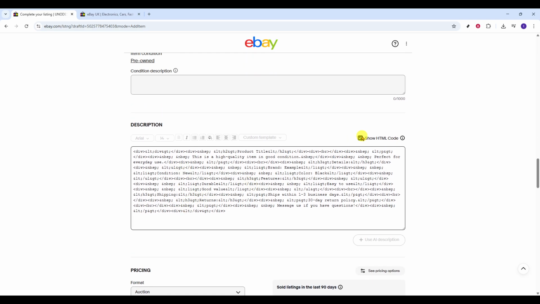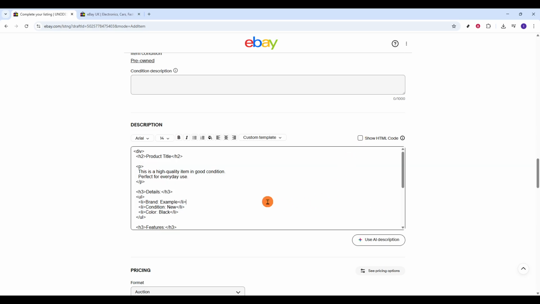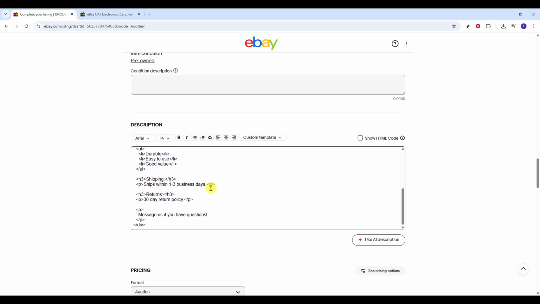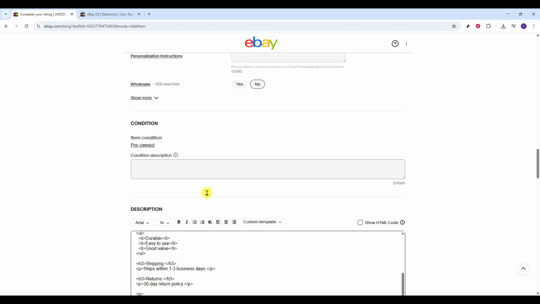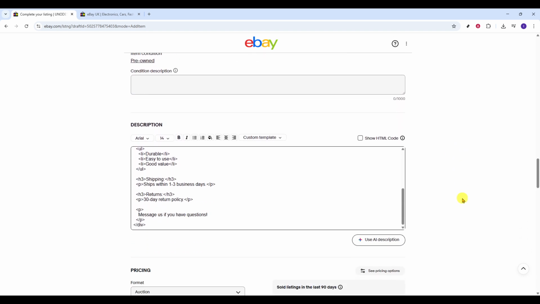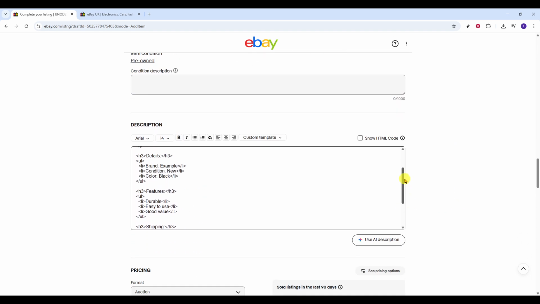eBay removes scripts and disallows active content, so avoid JavaScript, iframes, and embedded forms. If you reference images, use HTTPS links and make sure they are hosted reliably so they load quickly for buyers.